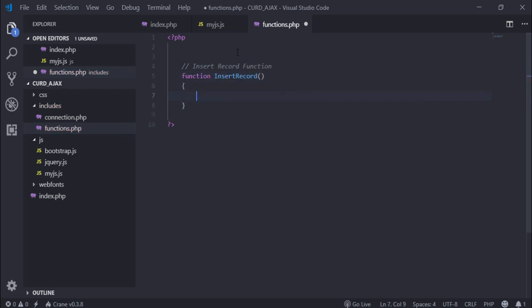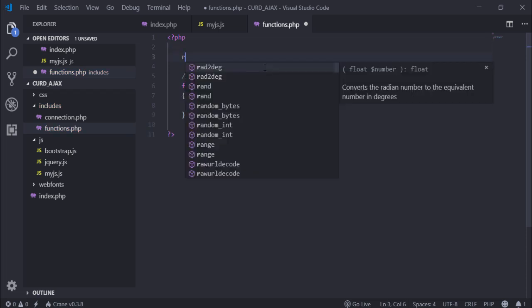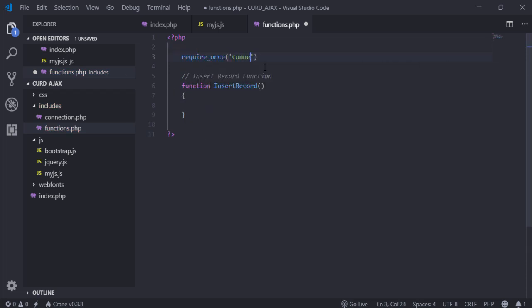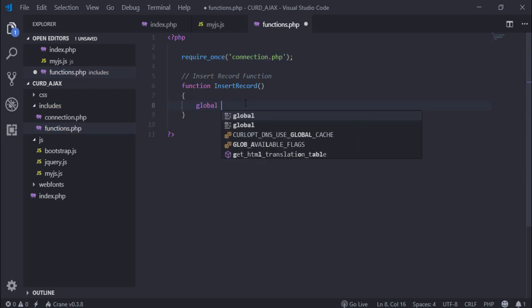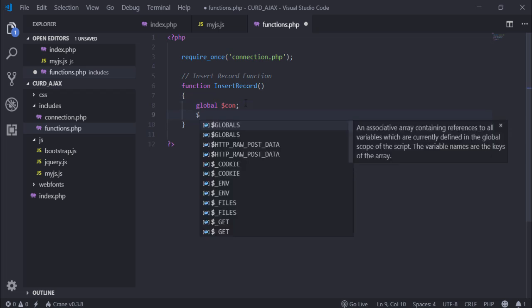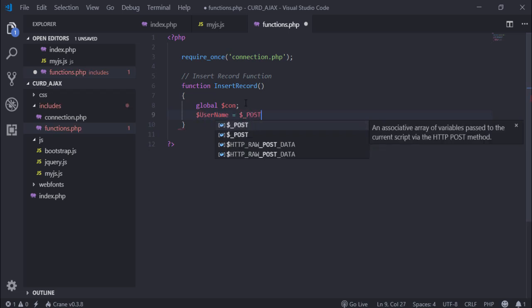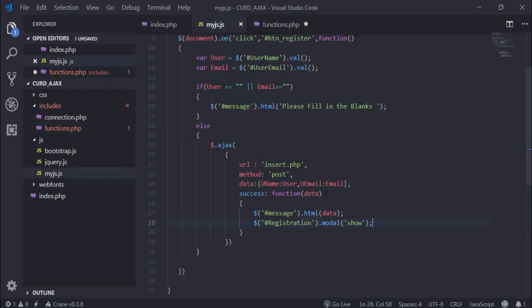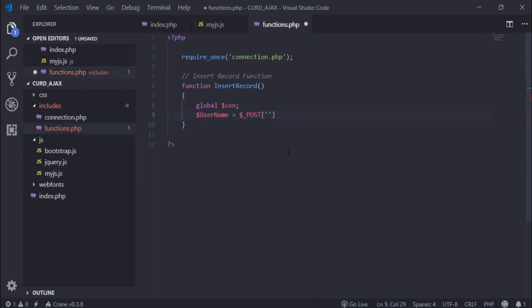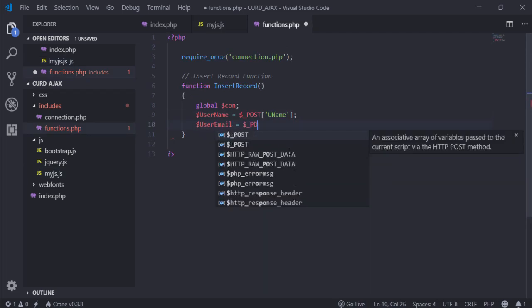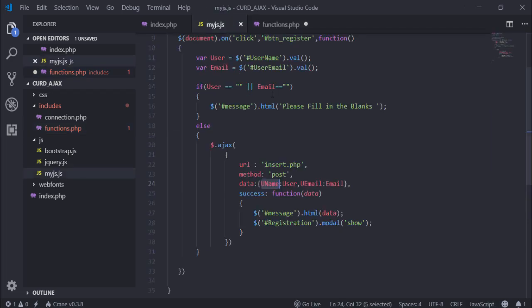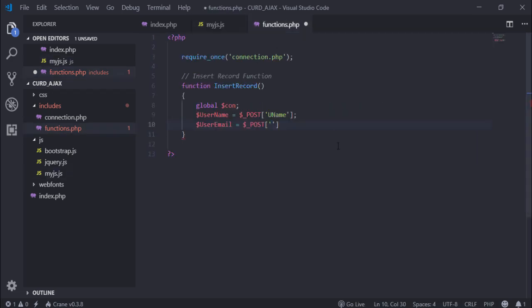Inside this function, first I need to include the connection file.php. Inside this function you need to write global and the connection variable name. Okay, then I make variables like username. Then I get the data from the jQuery file. I call uname, this name, and paste here. I call user email, post, and pass email, right?